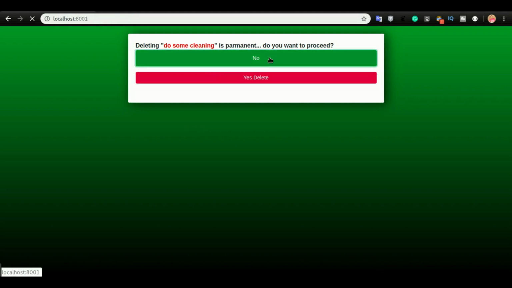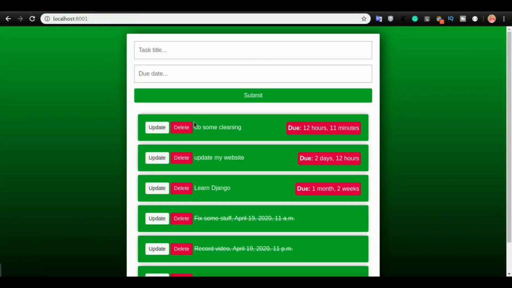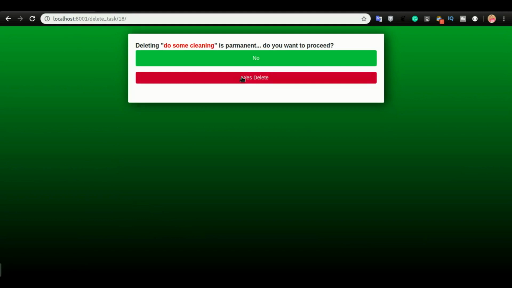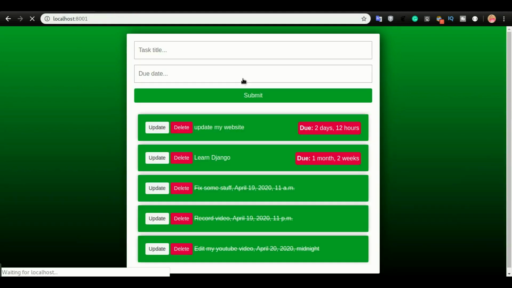If I click no, it will take me back to the list. So I'm going to click delete again. And this time click yes, delete. So you can see it has removed it from the database. All right. So this is the to-do app that we have.